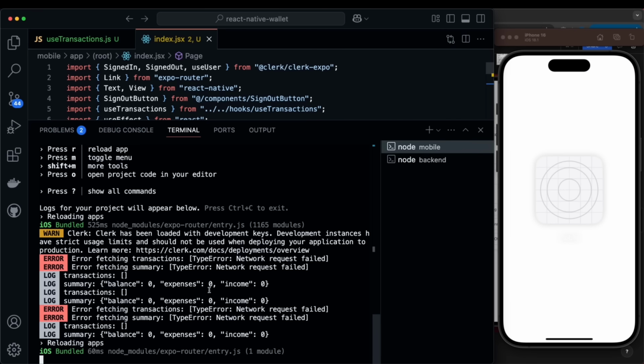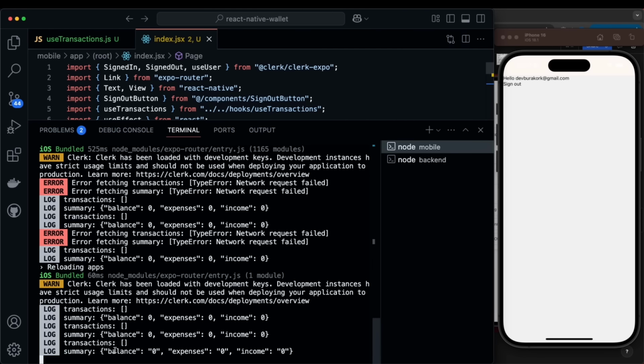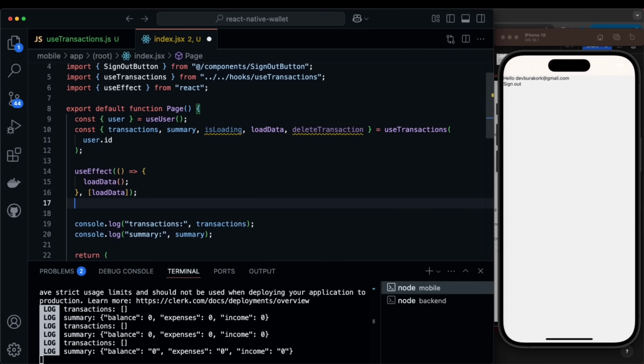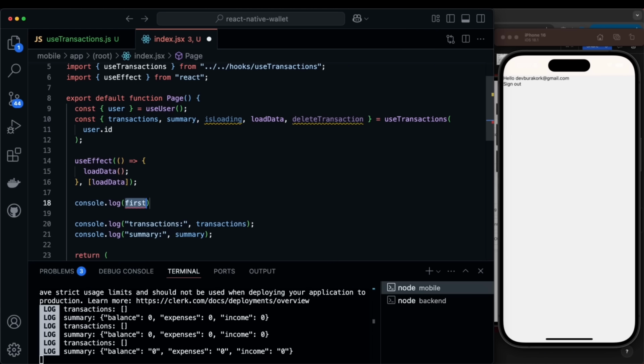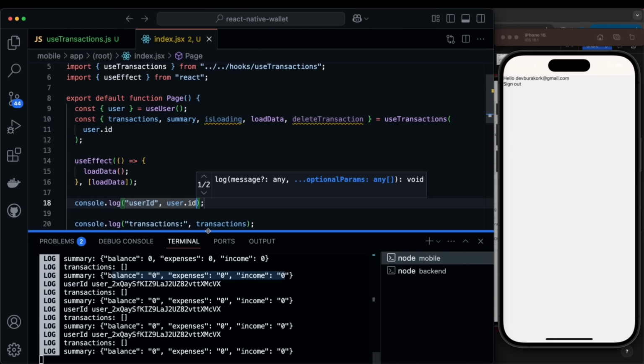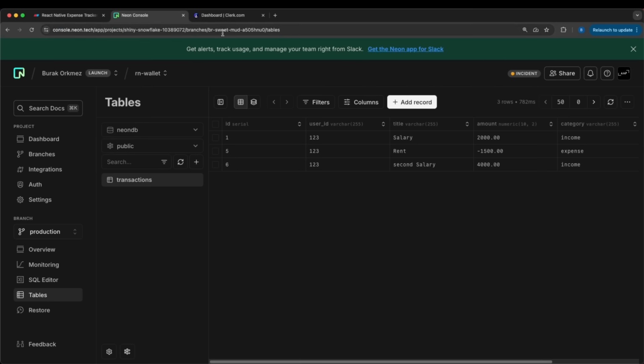Now reload this app by pressing R, and I am logged in. As you can tell, we got the balance, expenses, and income. So it is working correctly. The only issue that we have, let me display, I'll say console log user ID, and let's say user.id, which is coming from Clerk. We should be able to see it. Okay, so this is the user ID, but in our transactions, we put some test user IDs. Let me refresh.